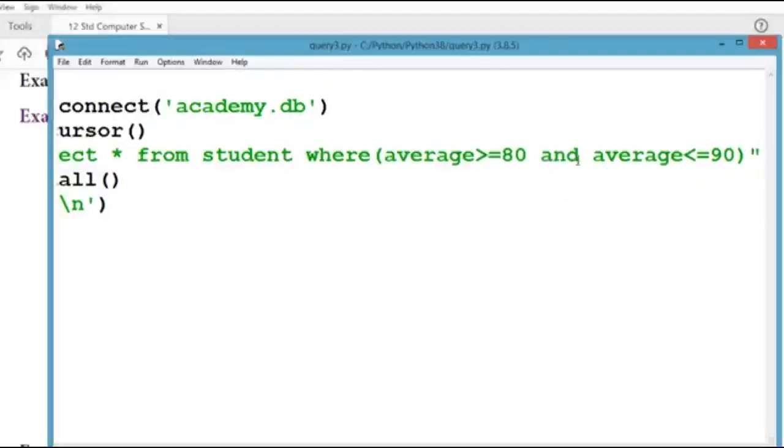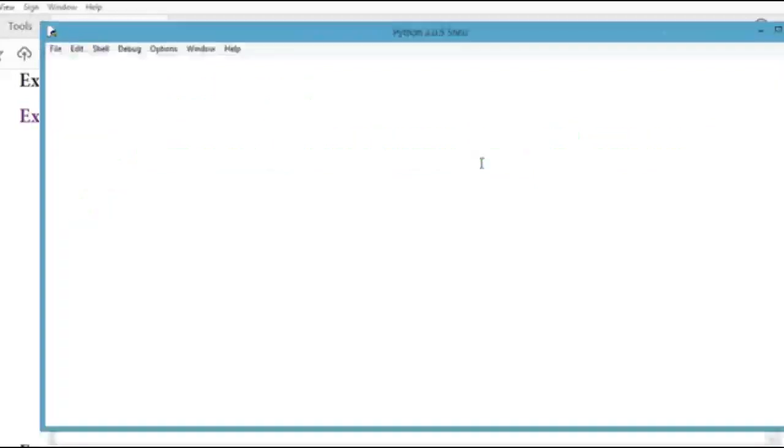So what does the and operator do? What is the property of the and operator? Wherever we use the and operator, both the inputs should be true, then only it returns the output as true here. So only if these two conditions are satisfied, it will retrieve that record. Only the records that are above 80 and less than equal to 90 will be displayed. So the students who secured average greater than equal to 80 and less than equal to 90, those records alone will be displayed as output here. So shall we see the output now? Run your program now.